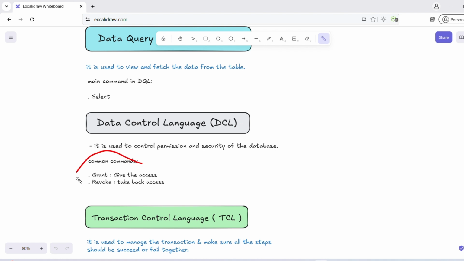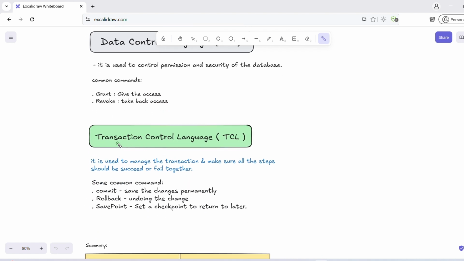There are two basic commands. GRANT means you have to give some access to the user, and REVOKE means you have to take back the access from the user. Suppose in a company there are lots of developers and you are the database manager. You have to give some database access to a particular developer, and when the developer leaves the company, you have to remove that access.